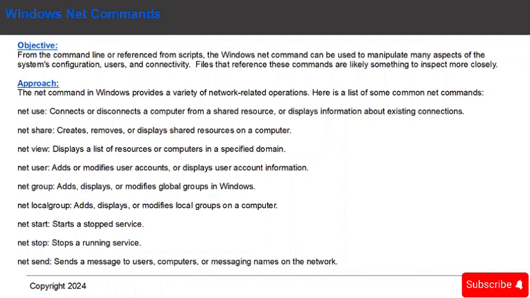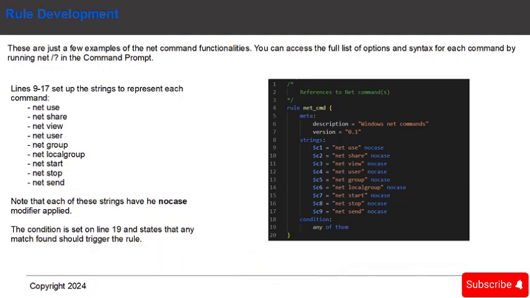Net start and net stop will allow you to start and stop services, and net send allows you to message other users. So you can see how this is a fairly powerful set of operations that can be performed with the net command. The rule that we're going to build is displayed here.